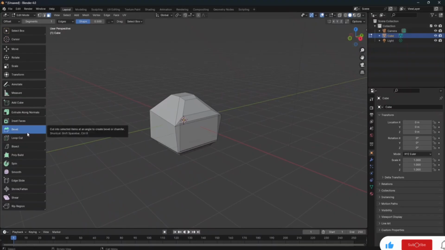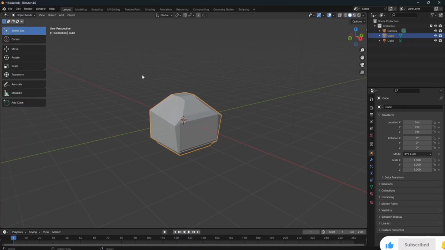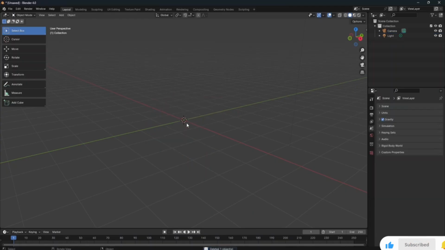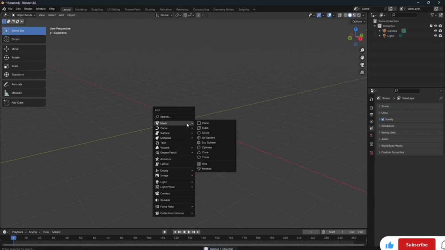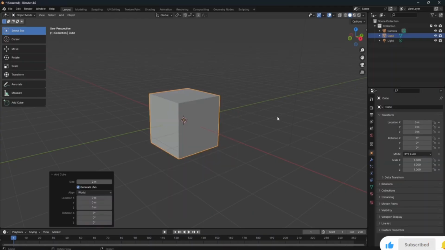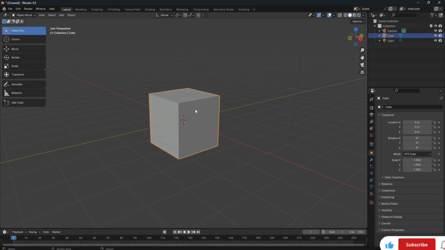Okay, so now let's come here and delete this whole thing. Let's go to the object mode, and from here I will just click on delete. And now again I will press Shift A and add a cube right over here. Now from here, let's go to the edit mode again.